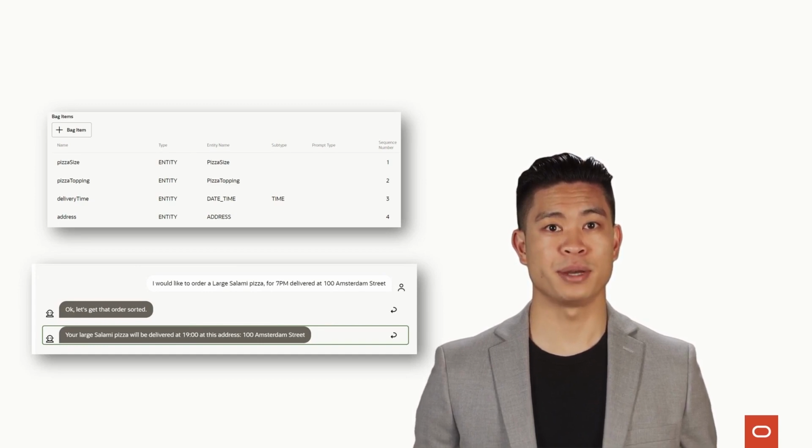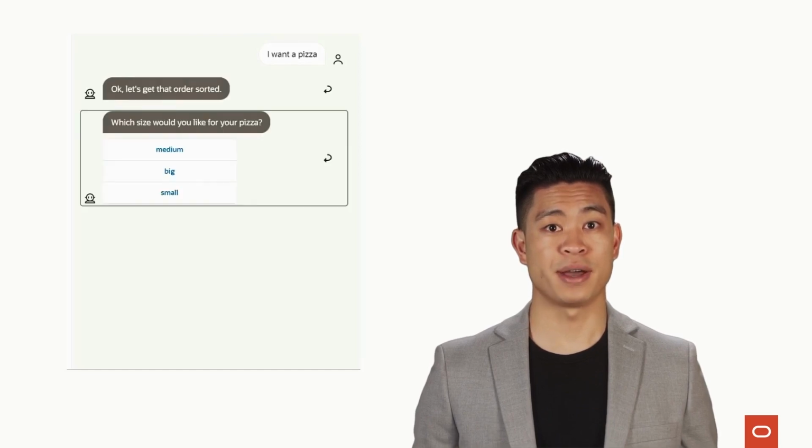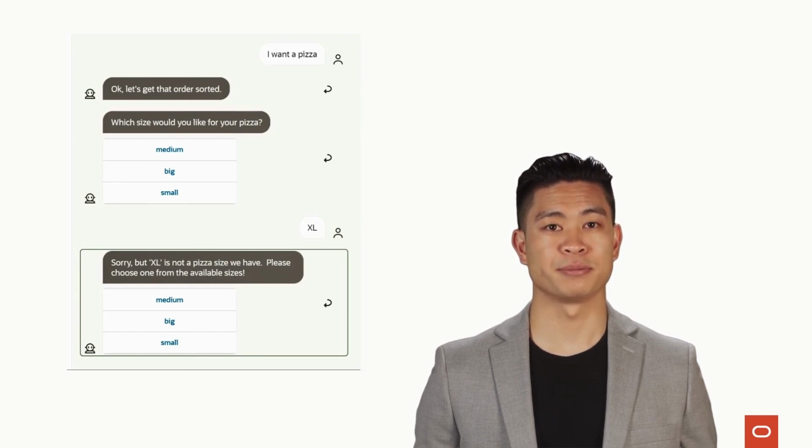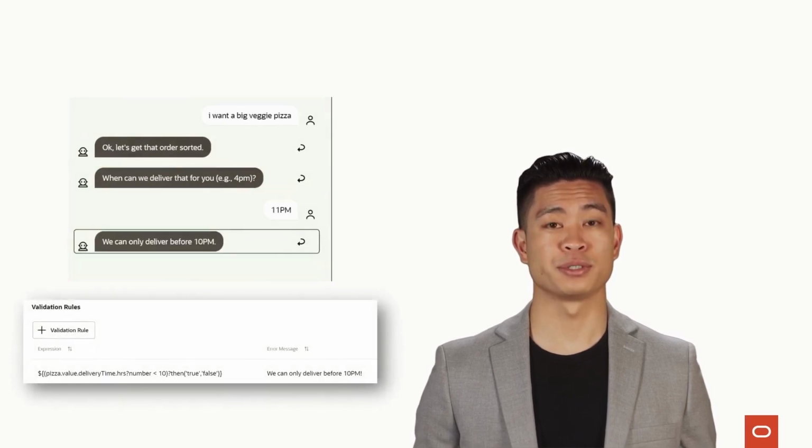In ODA, you have the platform's built-in entity validation rules. For example, in this case, the input XL is validated against the value list entity. This ensures the accuracy and consistency of the extracted entities. In terms of custom entities, it is possible to implement custom validation to enforce specific business rules. For instance, here we have a requirement to prevent deliveries after a certain time.